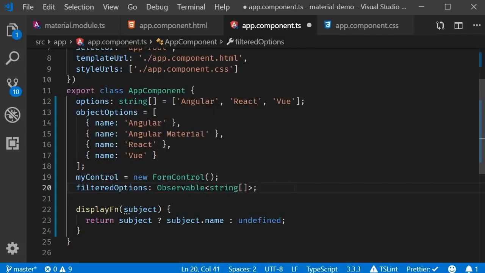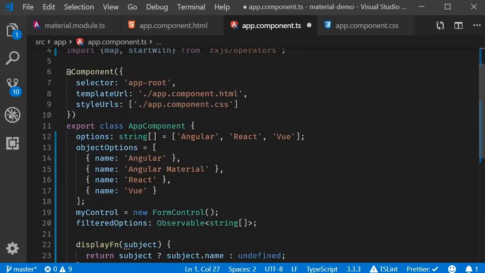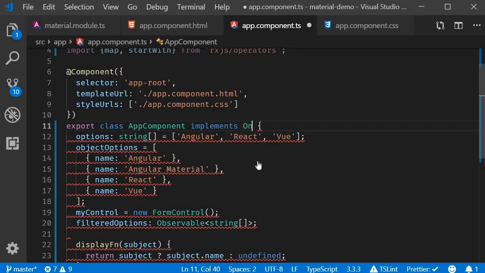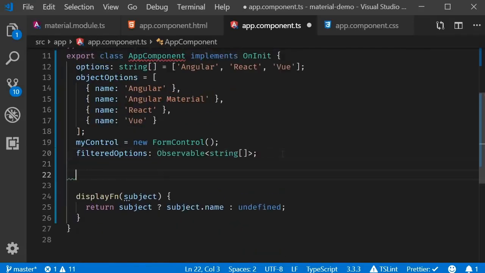Next, we need to implement the ngOnInit lifecycle hook. So from Angular/core, I'm going to import OnInit, and AppComponent is going to implement OnInit. And we can now define the lifecycle hook.